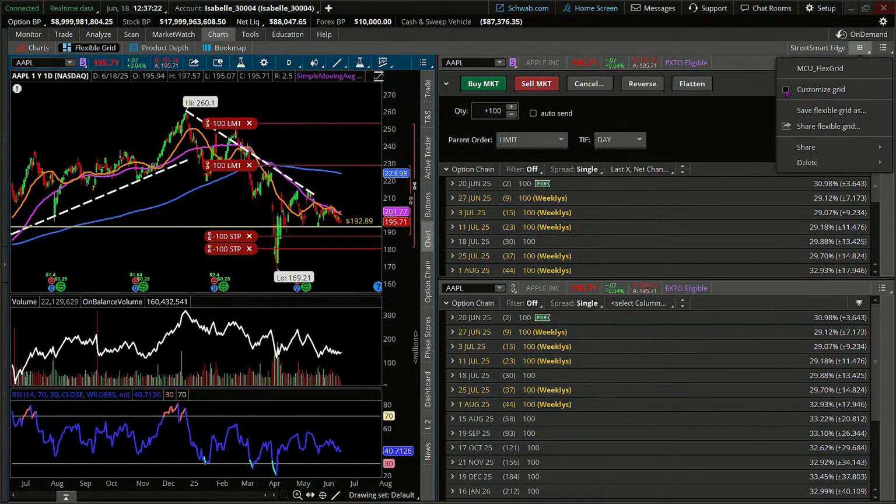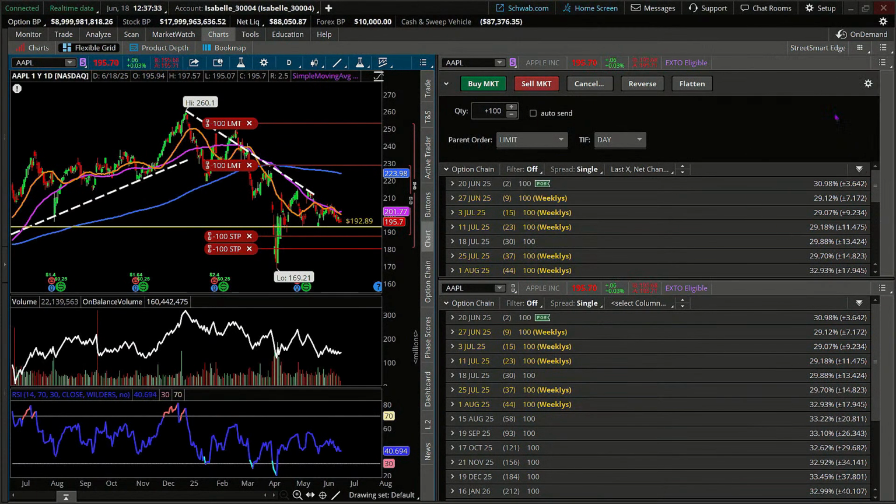And of course, I hope it goes without saying, we would encourage you here to save your flexible grid, give it a name, right? And that way, when you click on the drop down here, you'll find, let's give this one, we're just going to call this something different today. So let's call it Wednesday.